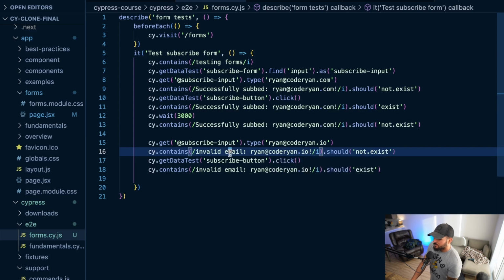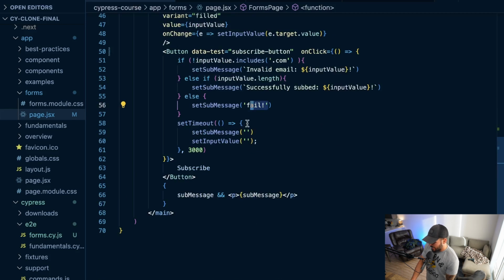But what we can now do is, so we did the not exist. Let's go look at the code here. So I have successfully subbed. We tested the invalid email here. So now let's test this failure clause. This basically occurs if I don't put an email in my input at all and I click subscribe.